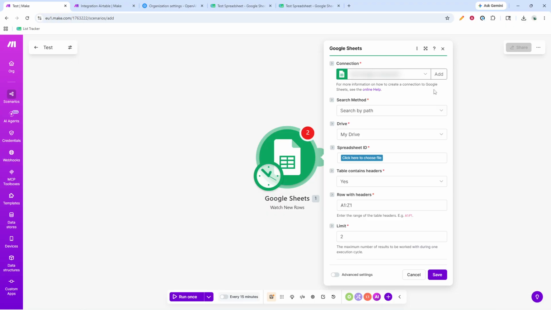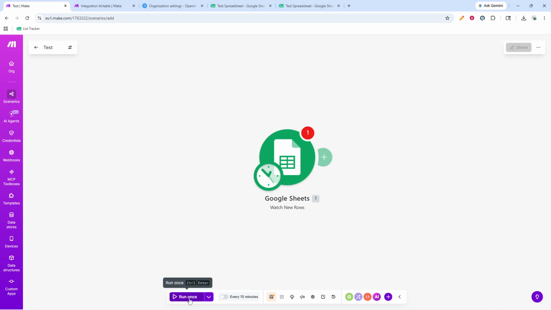Finally, test your setup by clicking Run once. Watch for a successful run indicator, and, if applicable, sample data pulled from your Google app. If you see an error, verify you selected the right account and that the chosen file, inbox, or folder exists and is accessible. That's it. Your personal Google account is now connected to Make.com.